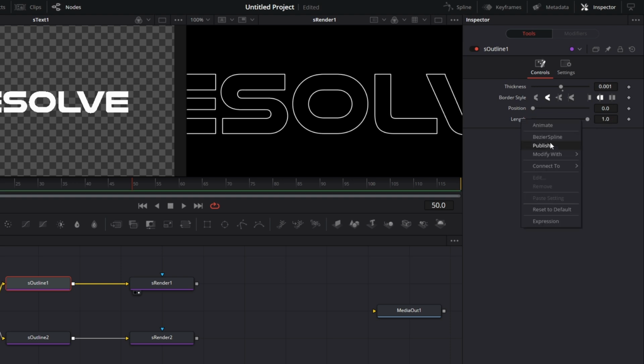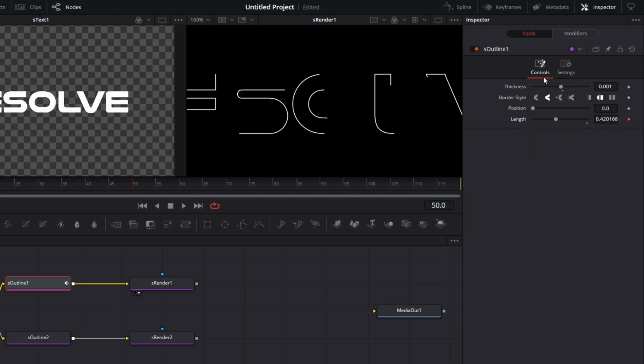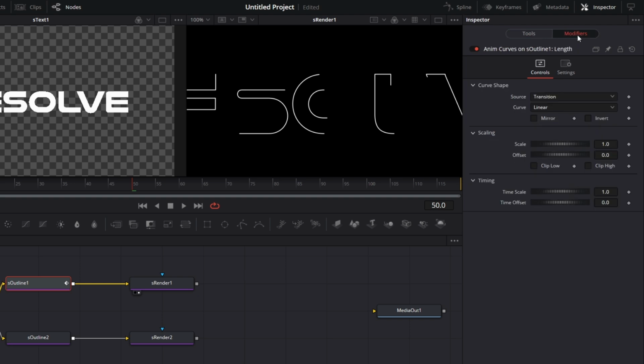Right click on length, modify with anim curves, modifier tab lights up, go to modifiers, from 0 to 1. Then the curve we'll leave at linear. And the time scale, let's just put this at 1.2 and time offset at 0.05.